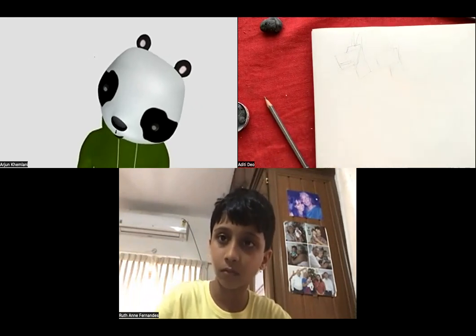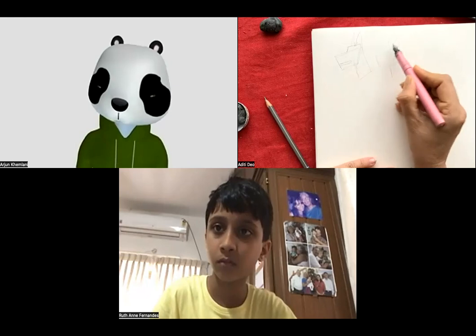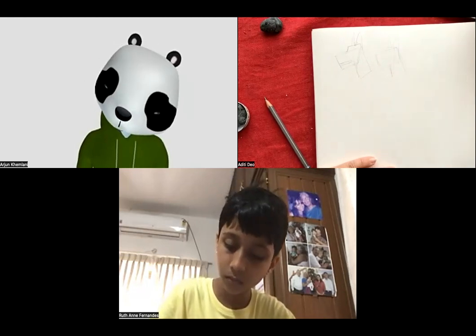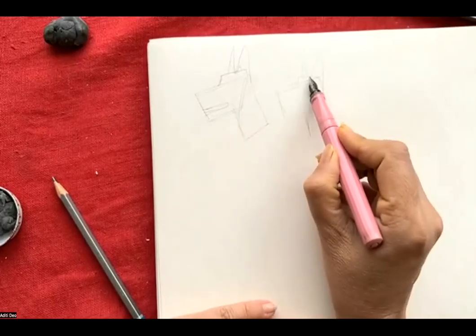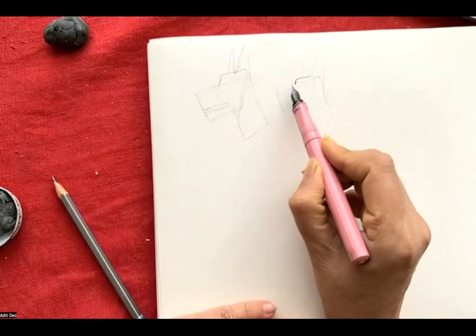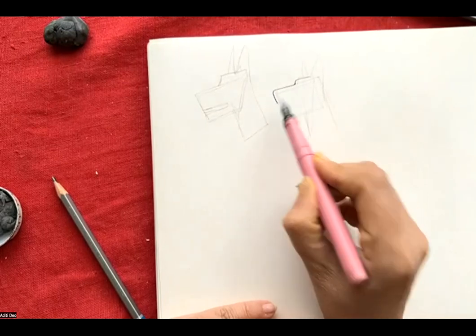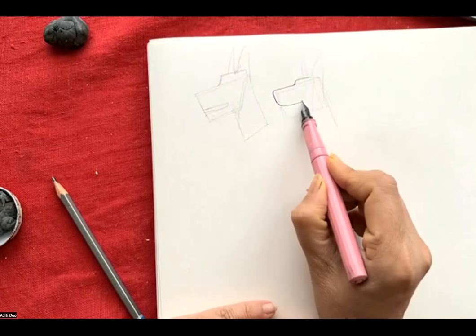Now for this particular dog, we can make easy shapes. I'm going to draw this in pen. So here you have one shape like this, coming down until at this level. Then I turn it in.